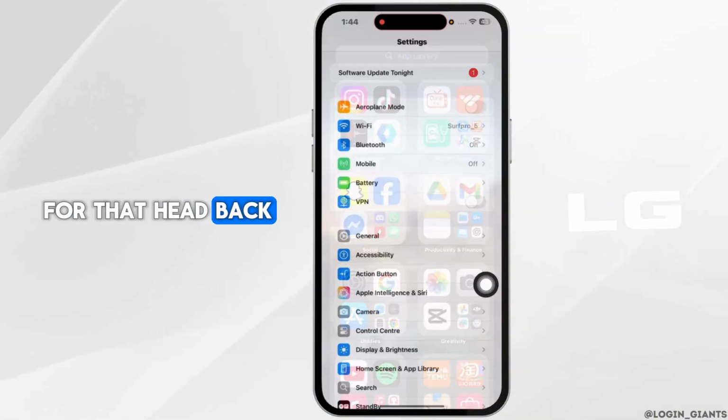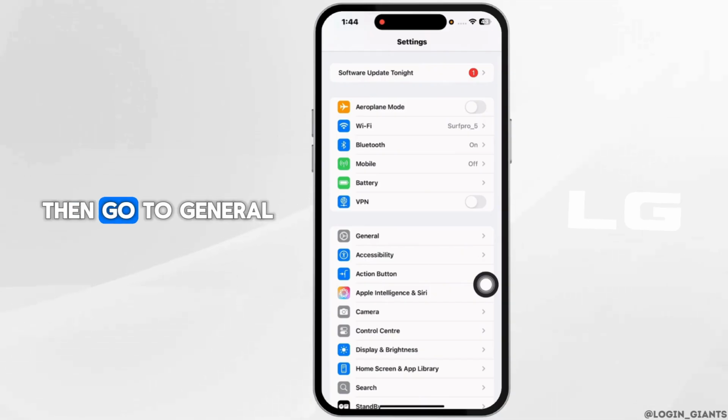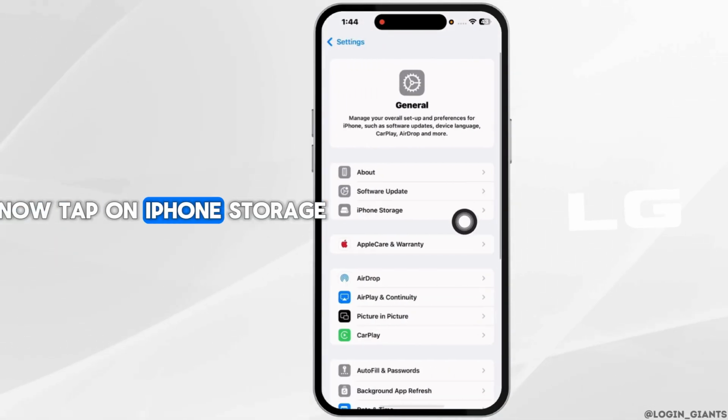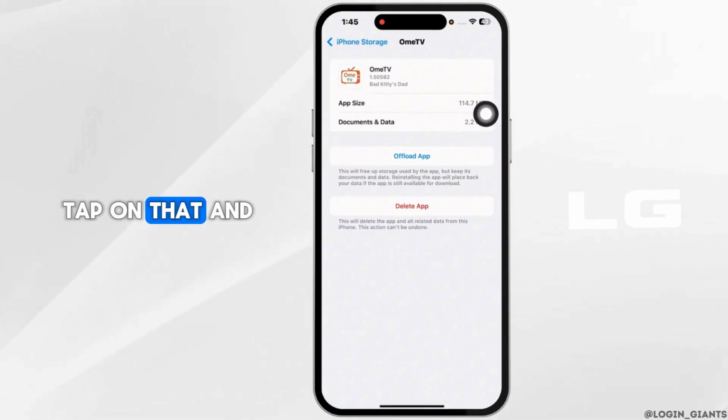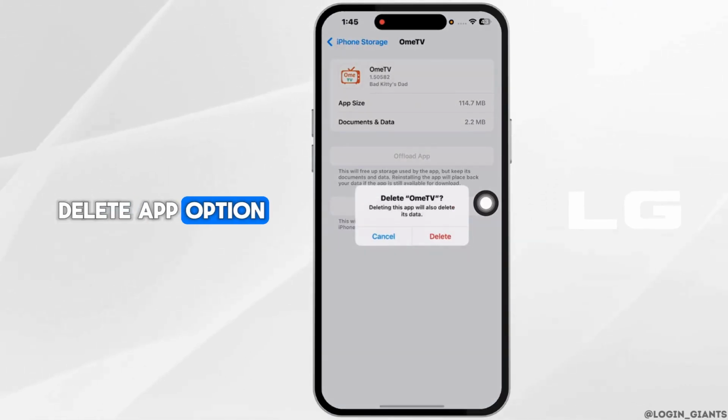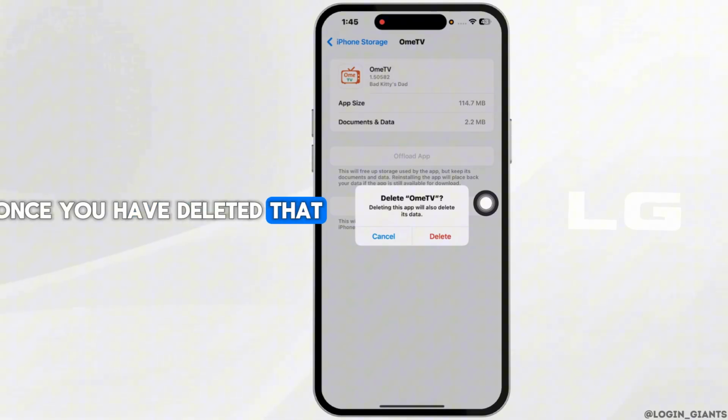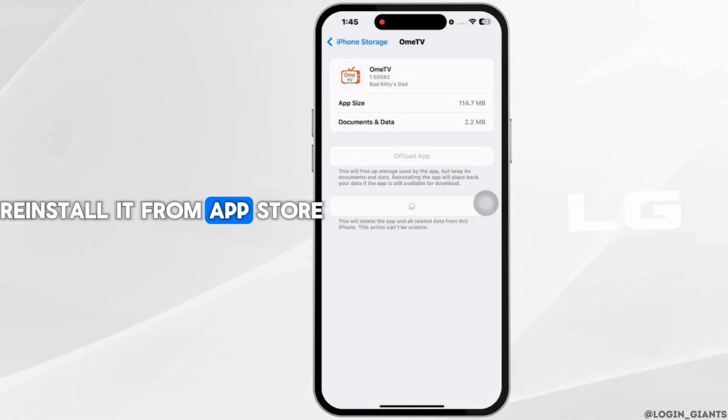For that, head back over to your settings. Then go to General. Now tap on iPhone Storage. Search for OmeTV here. Tap on that and then tap on the Delete App option. Once you have deleted that, you again want to reinstall it from App Store.